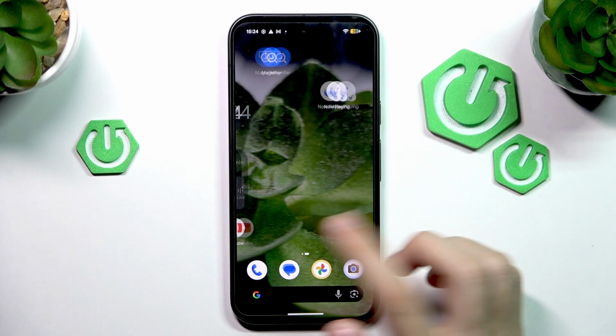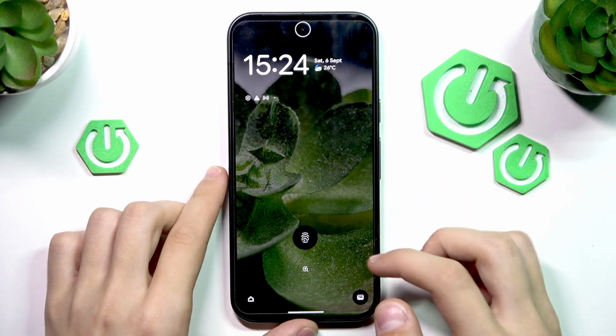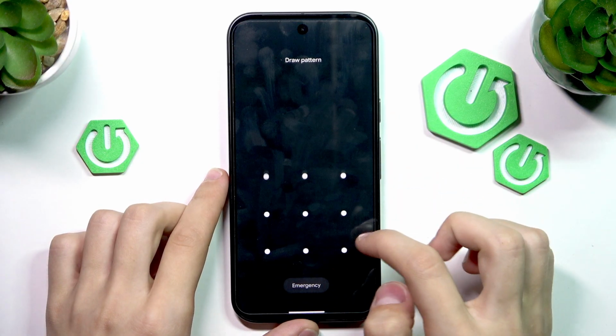So now, once we return to our home screen, there we go. The wallpaper is now changed on both of the screens. So that's pretty much it.